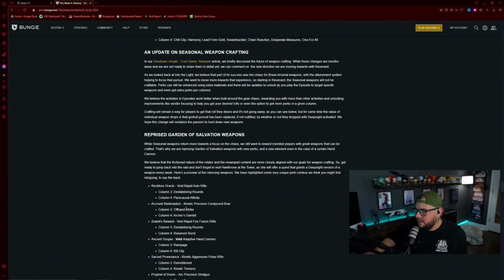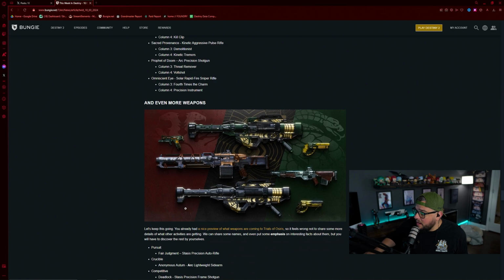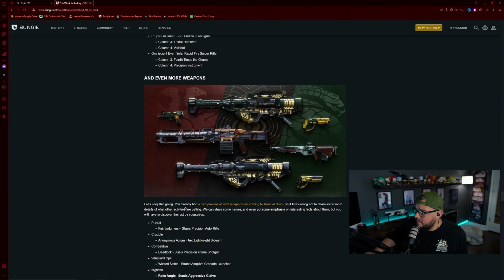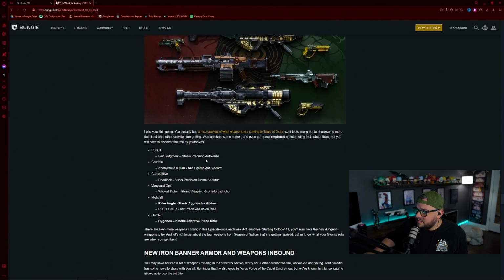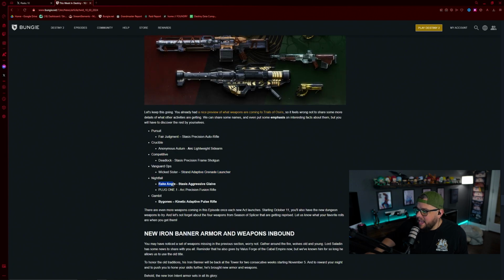Seasonal weapon crafting, all extra stuff. Even more weapons. This is our Iron Banner weapons. All right, so we have a Fair Judgment, Stasis Precision Auto Rifle, Crucible. We have Anonymous Autumn, Arc Lightweight Sidearm, Competitive. Deadlock, Stasis Precision Frame Shotgun. Very cool. Vanguard Ops, Wicked Sister, Strand Adaptive Grenade Launcher, Nightfall. Rake Angle, Stasis Aggressive Glaive. Plug One Arc Precision Fusion Rifle, and in the G word, we got Bygones Kinetic Adaptive Pulse Rifle.